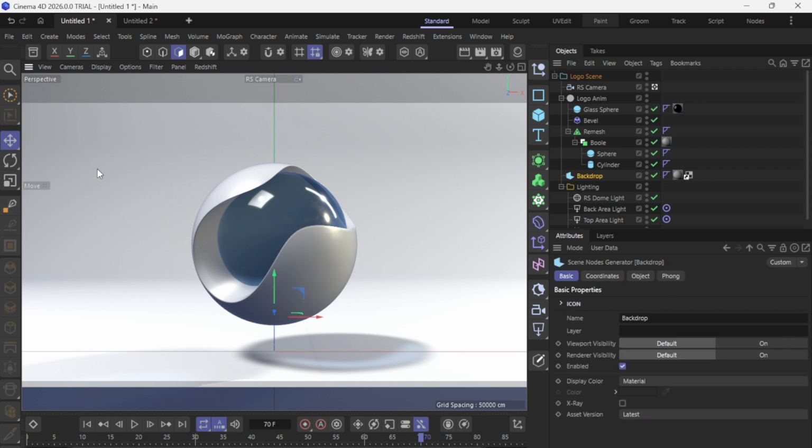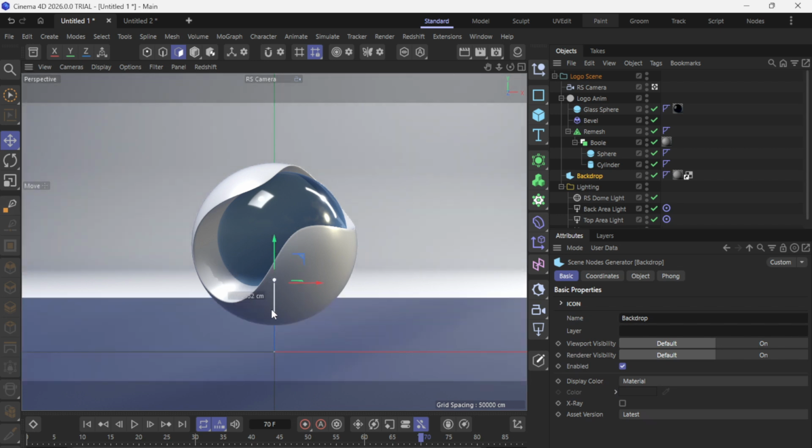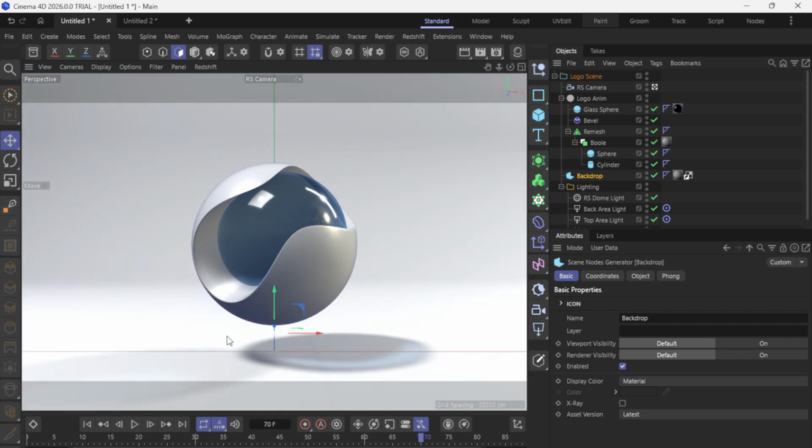And that's all there is to it. With just a quick drag and a couple of settings, your Illustrator design is in Cinema 4D as clean, editable splines ready for 3D.